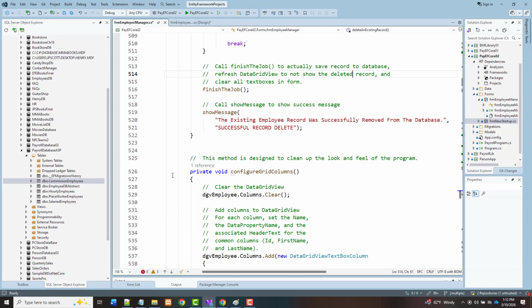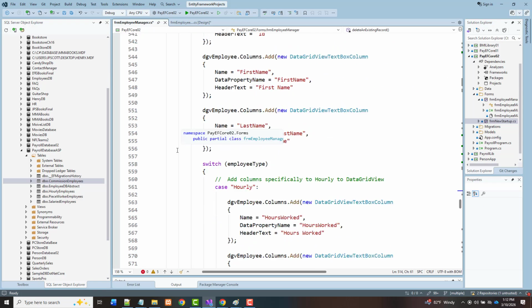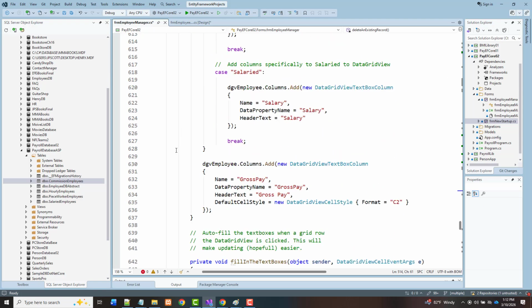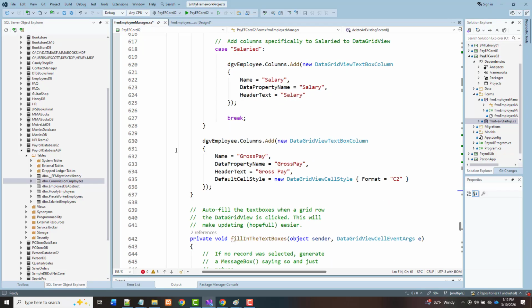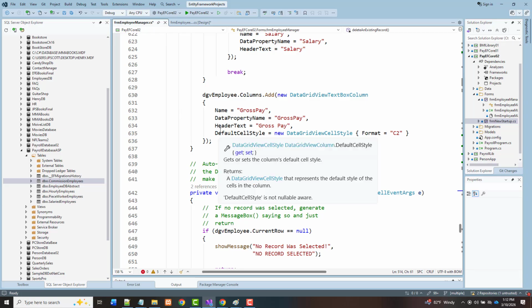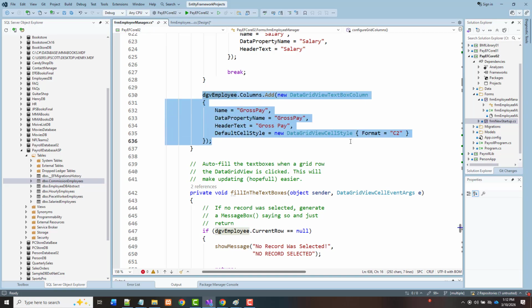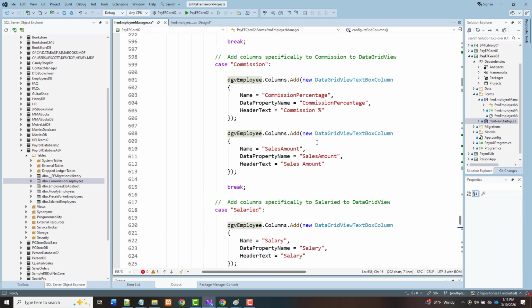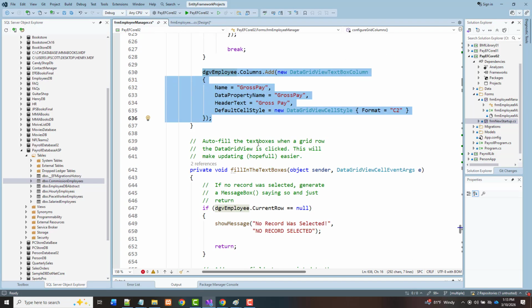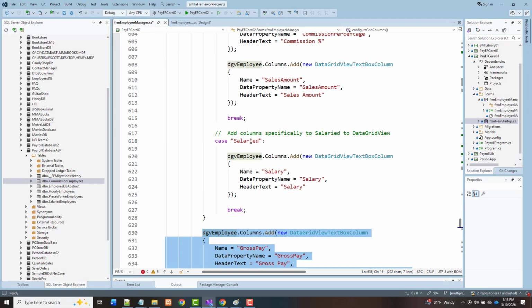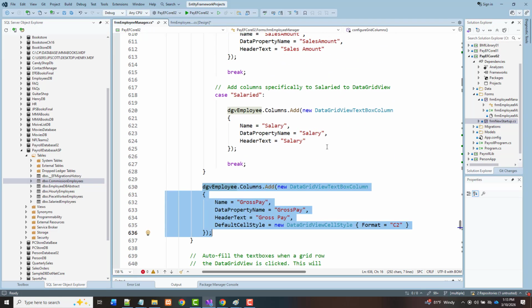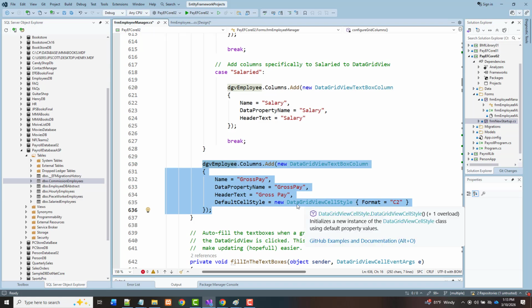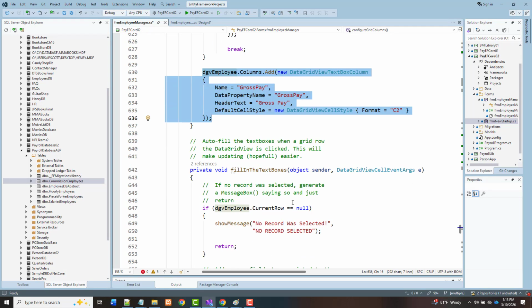And then these configuring all these columns I already went over with you. I had to make sure I went back in and added the gross pay column, and I might as well format it right away as well. Now we could do, and I just thought of this right now, we've got the default cell style. We could have probably taken the commission percentage and made it a percentage. I'm going to leave it the way it is.